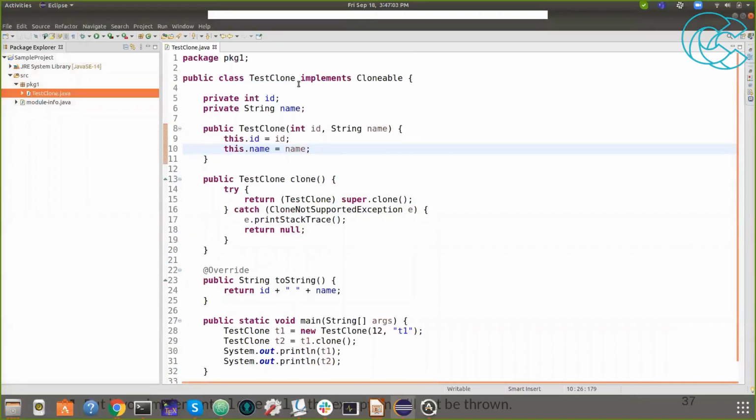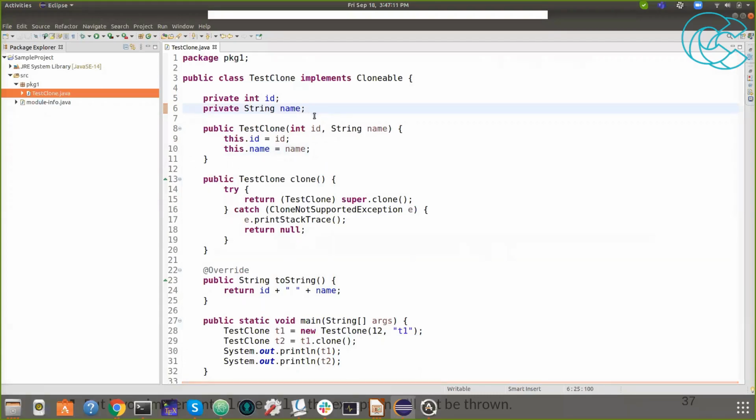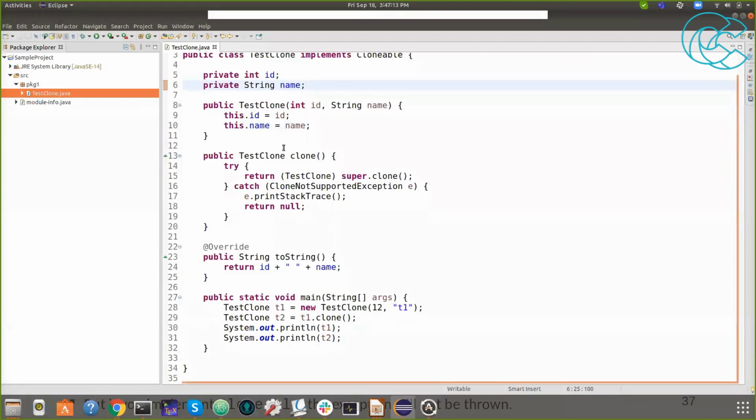So you have your test clone. It implements this Cloneable. You have your two instance variables, which are ID and name. Apart from this constructor, you have your clone method.